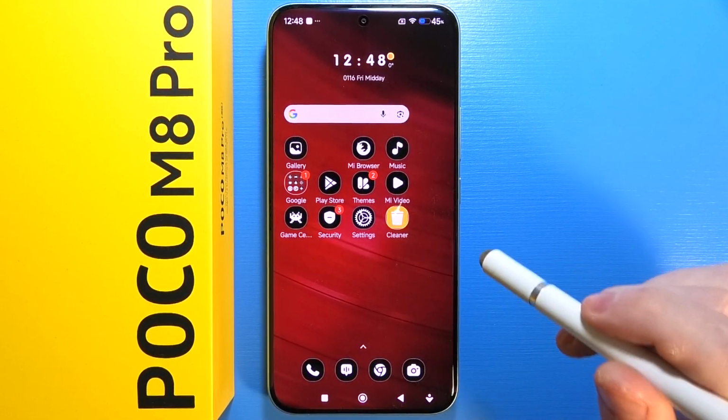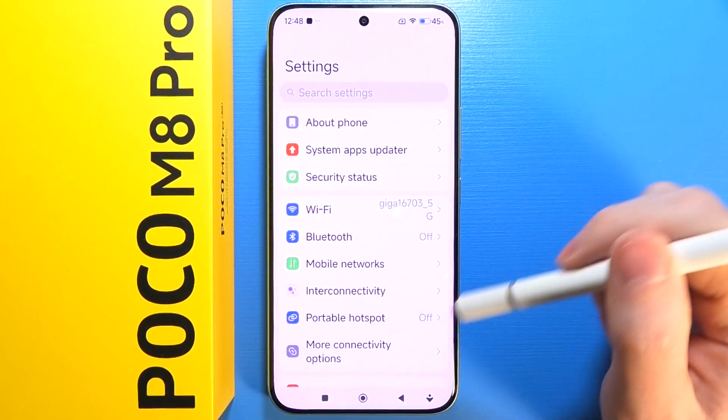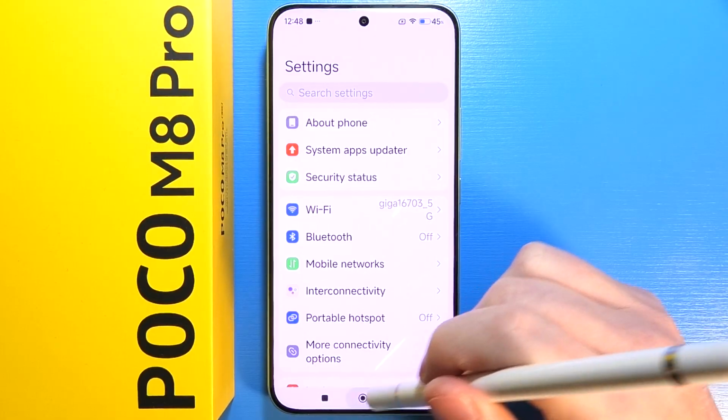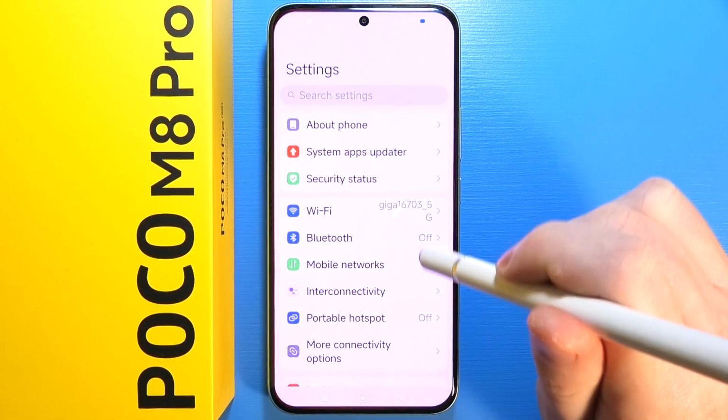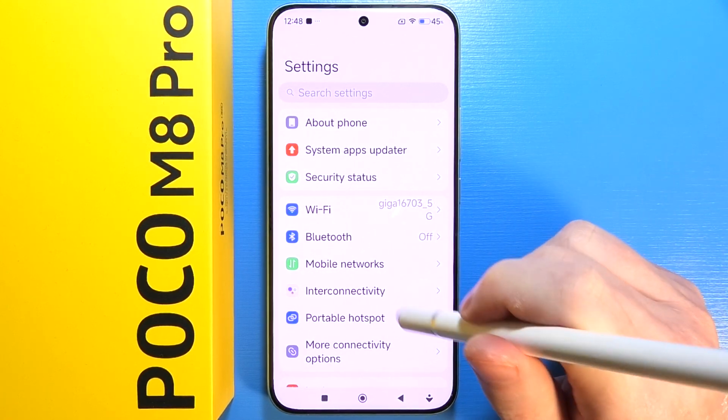So first of all, you will need to click on settings. Now, if any of the options that I'm gonna open right here doesn't open for you with Talkback, sometimes you need to double tap quickly on the icons or buttons to actually make them work.